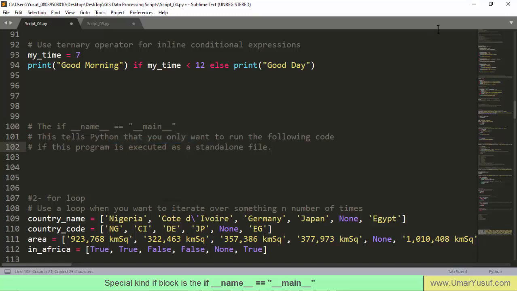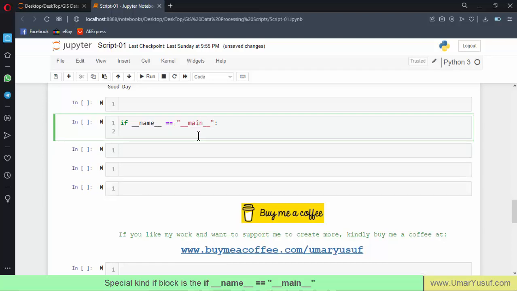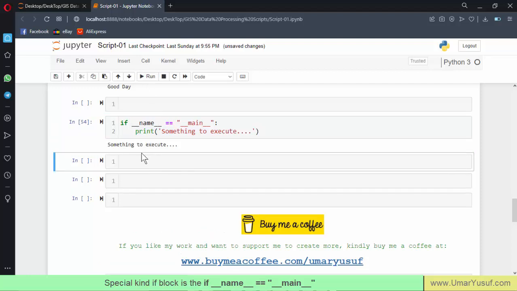So if I copy this to the Jupyter Lab environment, you see that if __name__ equals "__main__", then we can now have something to execute. Maybe I would say print "something to execute". So this is a default variable that comes with every Python file. If you save a Python file, the __name__ should equal "__main__". So if this condition is satisfied, then run the code below within the if block. If I run this, you see that this is a Jupyter environment, and the condition was true, and that is why it is running it.